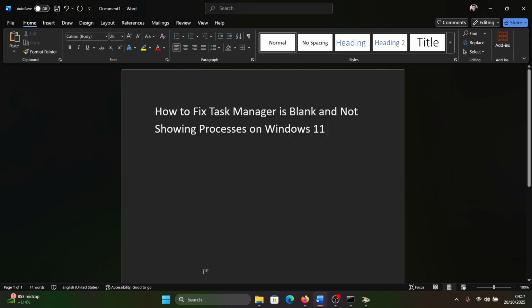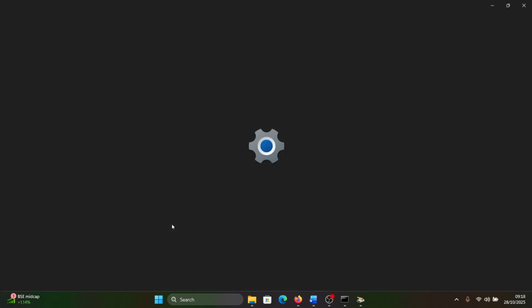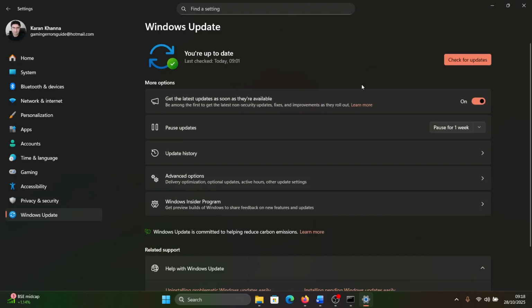Then you can update Windows. So right click on the start button, select settings from the menu, go to the Windows Update tab and click on check for updates in the right pane.